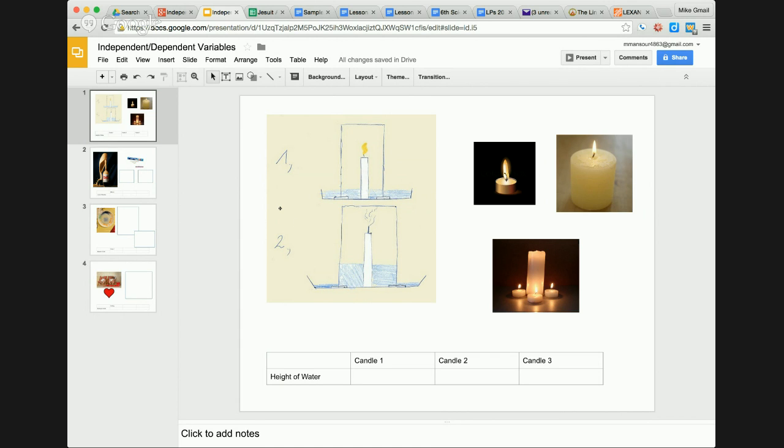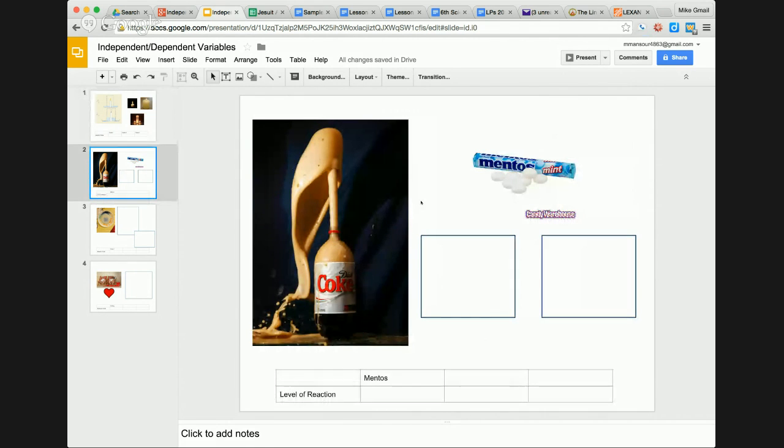So let's look at a couple more, because you guys are going to do that on your own. Here's another example of an experiment: Diet Coke and Mentos. This is a fairly common thing that people like to do. If you put some Diet Coke and Mentos together, it will create a fairly large reaction, kind of like the picture over here. However, if you only do Mentos, there's no independent variable because you're not changing any conditions.